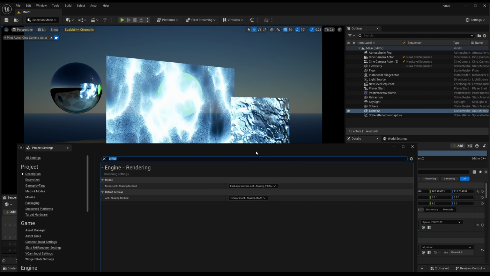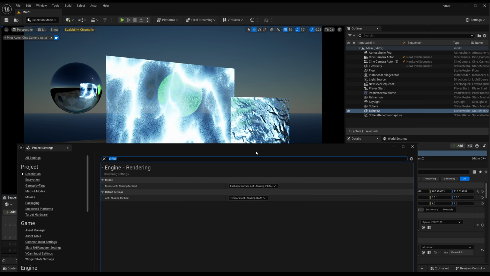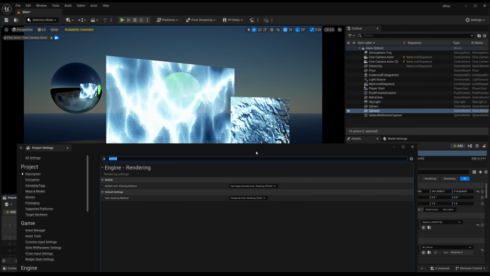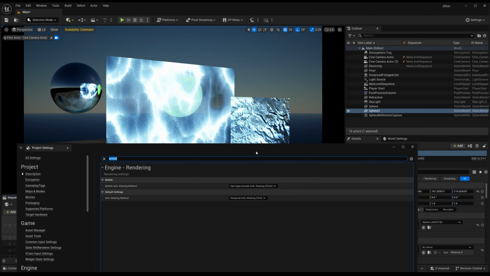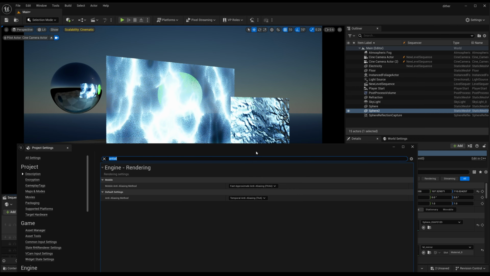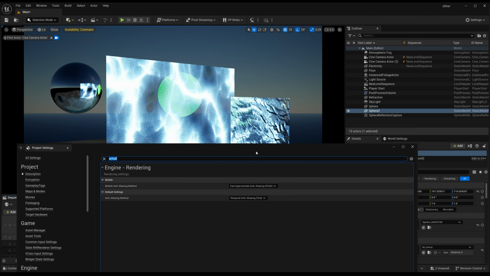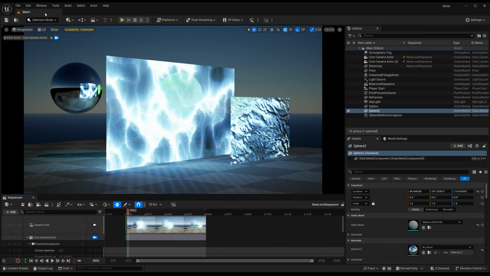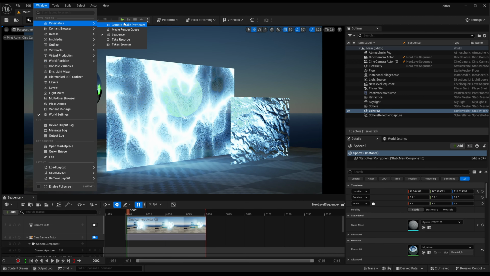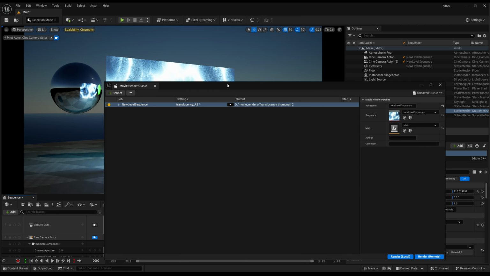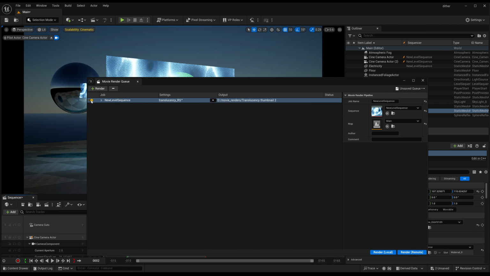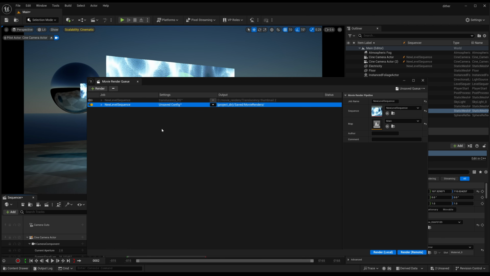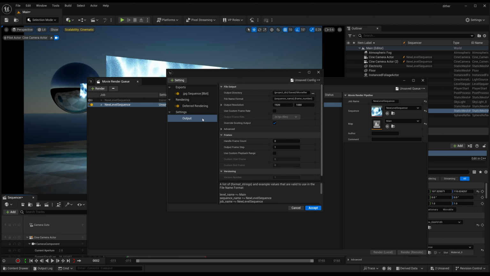But if you're rendering out for cinematics, then we can make use of the anti-aliasing and the amount of subsamples to try and get rid of that noise quite a bit. So let's go to Window, Cinematics, Movie Render Queue. Okay, I'm just going to ignore that one for now and add in a new one. So this is our level sequence.